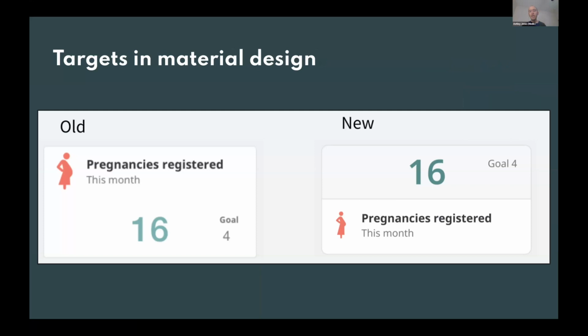Another change in 4.5 was the material design. This is the effort by Care Team to gradually improve the different areas of the app. You can see on the left the old version of a target for CHW, and on the right is the same data in the material design format.